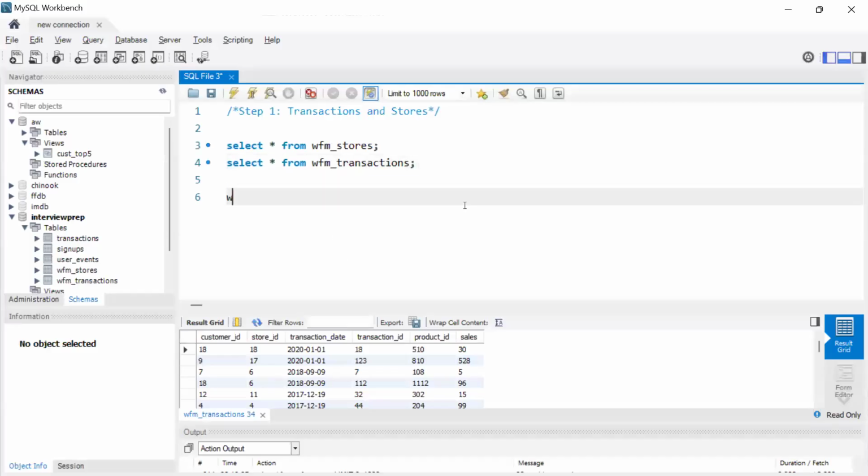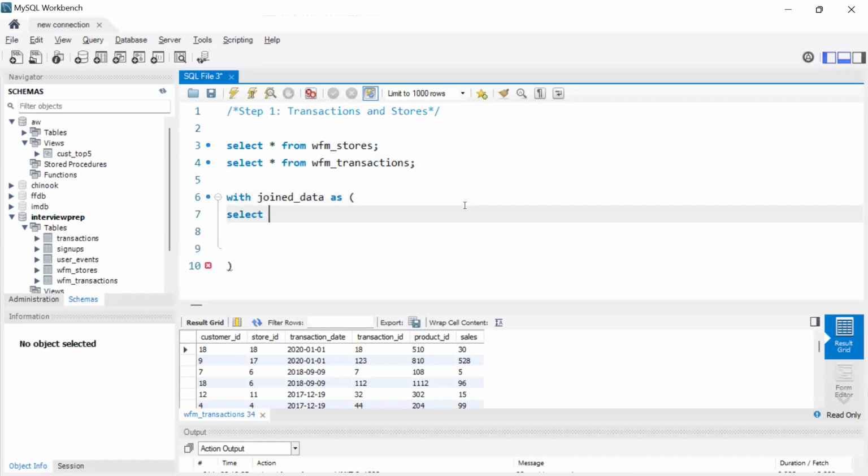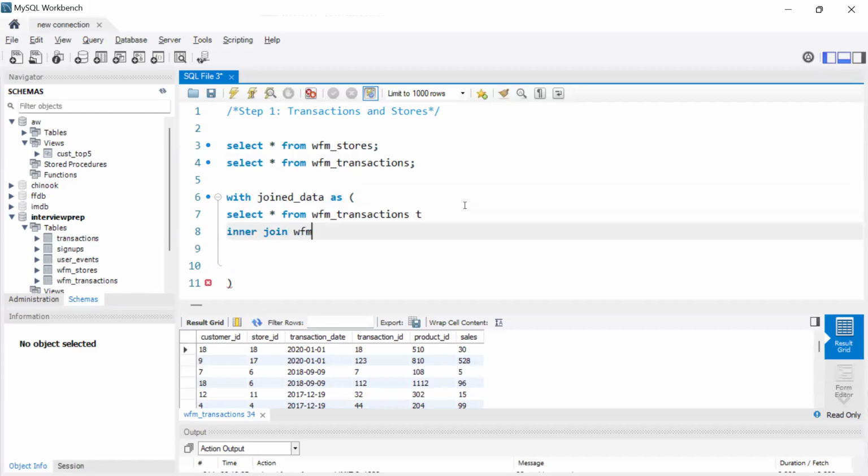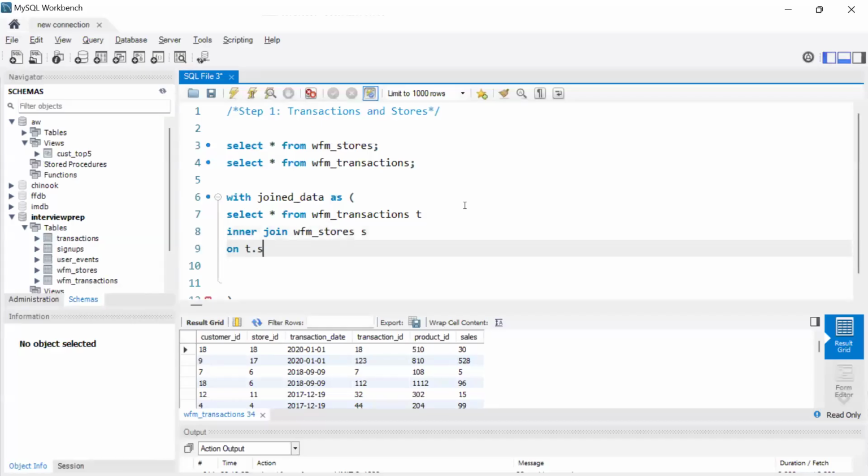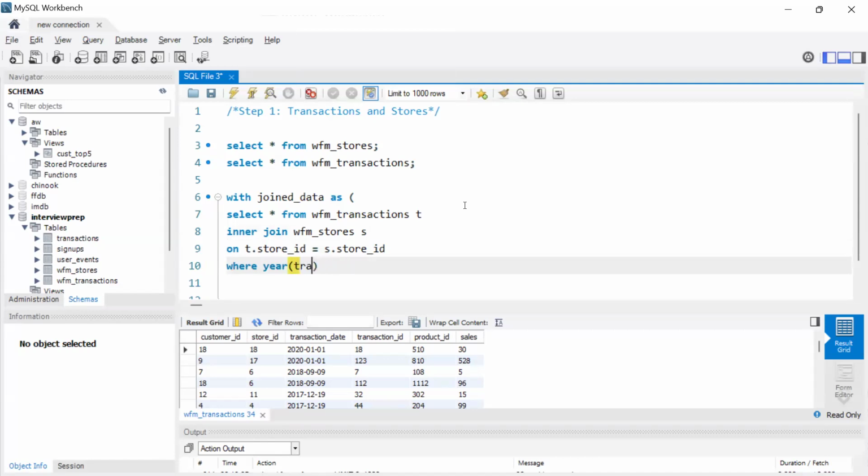So let's create joined data as: select star from WFM_transactions T inner join WFM_stores S on T.store_ID is equal to S.store_ID, where year of transaction date is equal to 2017.